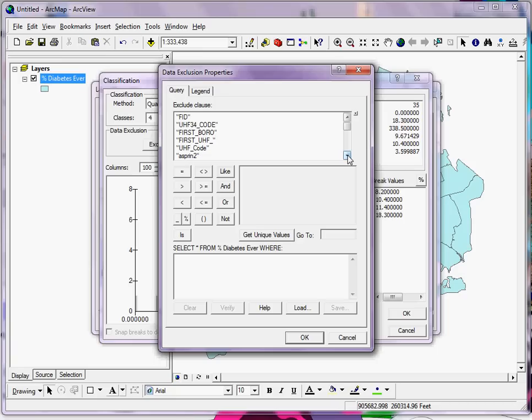From the Data Exclusion Properties window, I can find my variable again, and since this is something that I'm going to be excluding from consideration when I begin symbolizing my map, I need to find the same variable, select it, and finish building my query. So we can see what it's doing here. Click on the equals button, and if I want to, I can get all unique values for that particular column. And I want to remove 0, so I select it here. I can verify my expression by clicking on the Verify button.